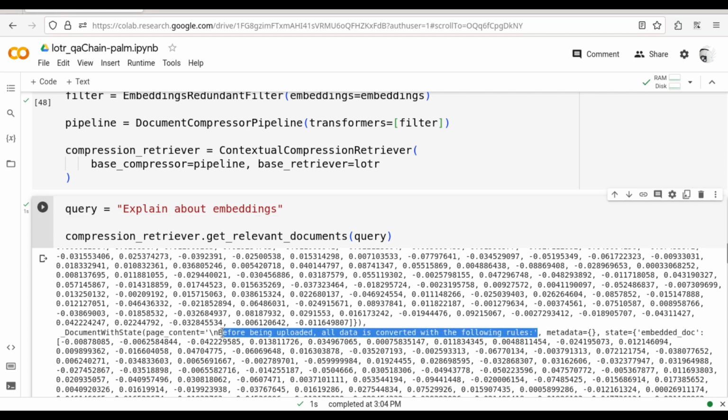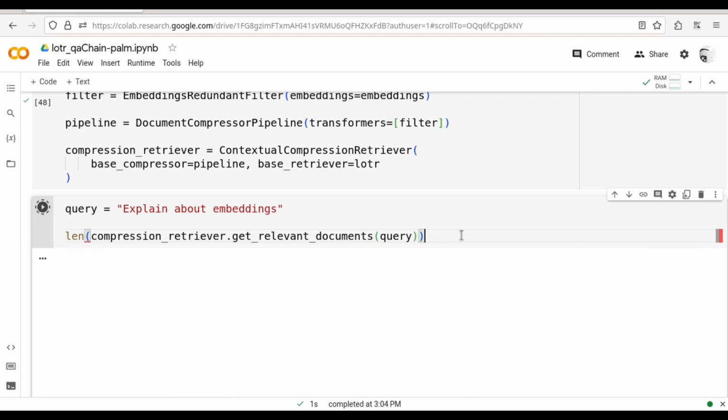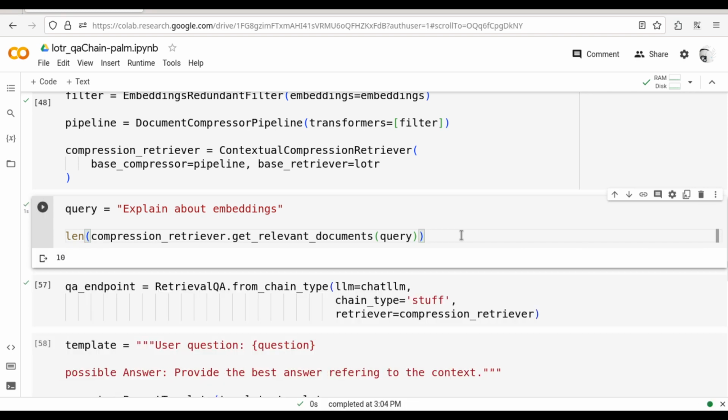And you can actually take a look at the data. The data that I get out is not actually 10 in number, so let me check the length of this list. So we have 10 documents coming out that are deemed as relevant by the compression retriever.